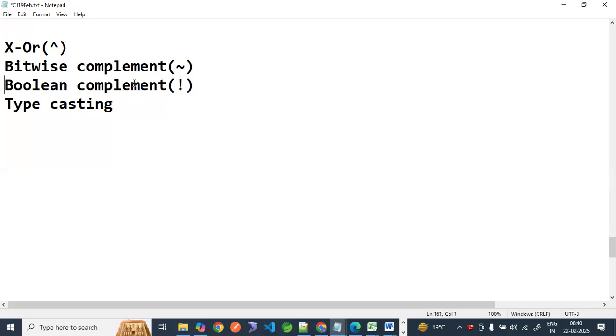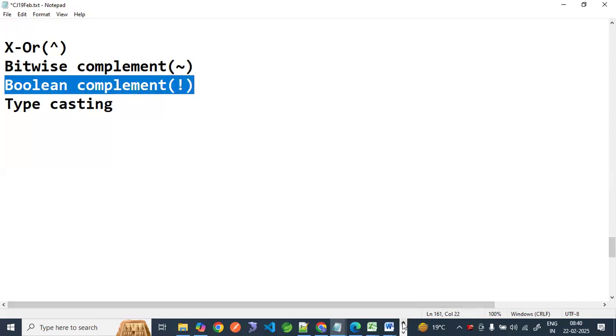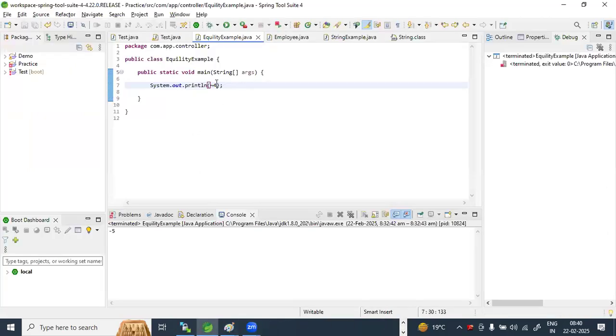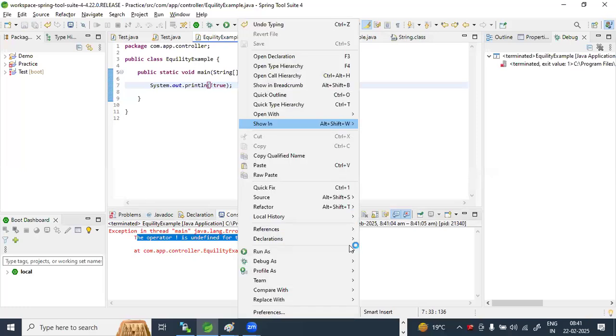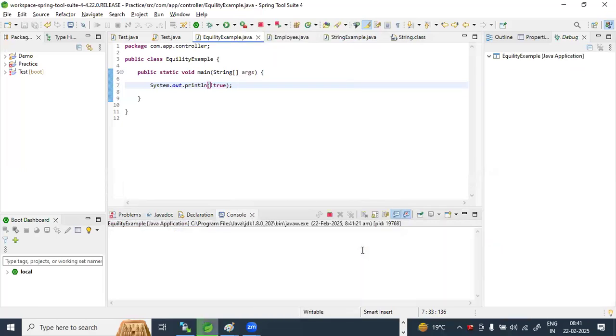What is the Boolean complement? Boolean complement is only applicable for Boolean type, not for integer. For example, if I use the exclamation symbol on an integer, what error do we get? Compilation error: operator is undefined for argument type. It means we cannot use it on integers. We can use true or false. If any Boolean value is there, it will work: true will become false, false will become true. Hope you are good.